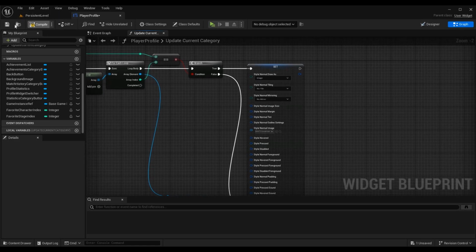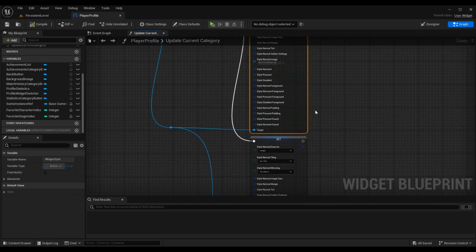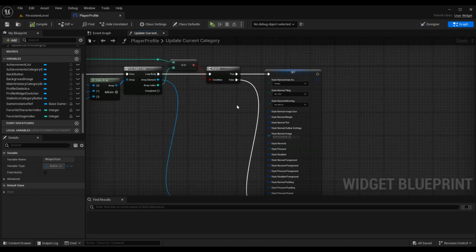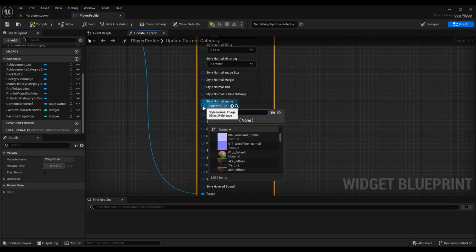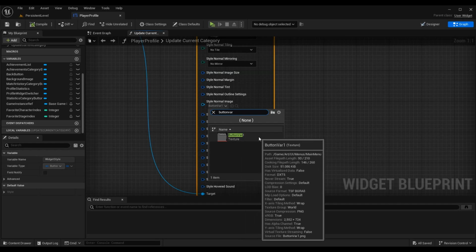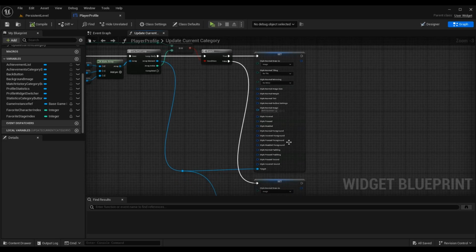However, we also need to be able to reset inactive tabs. So if we switch off a tab, it should go back to gray. That is handled in the false part of this branch. So you'll see this array element from the for loop goes into this set style. And then I have another set style right below it for the false of the branch. This set style is setting the style normal image to button var1. Button var1 is my gray button, or my inactive tab. Now, that's actually all I need to do to get these to display properly when moving. But there's some improvements we can make as well.